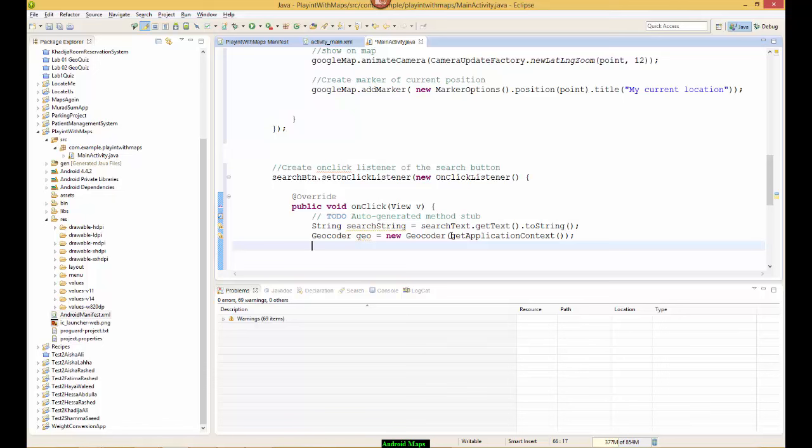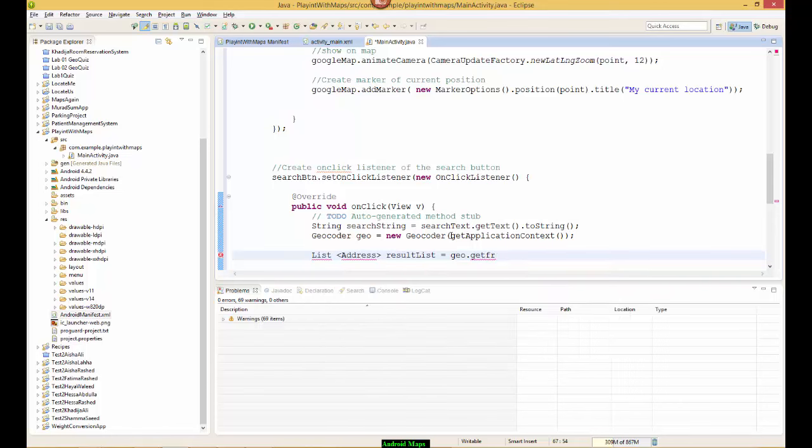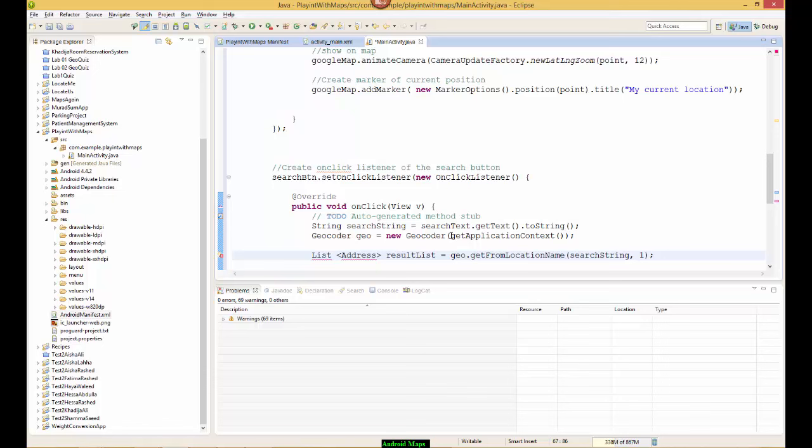Now what you need to do is search the address through it and then get the result. Whatever the result is, move the camera over there. So basically get a list of addresses. This is what it does. List of addresses, and the way to do that would be result list, and geo dot get from location name, and I'm going to say search string is the location string. Max results 1. I only need one result, and if it's giving you an error, import the Java util, and Address.